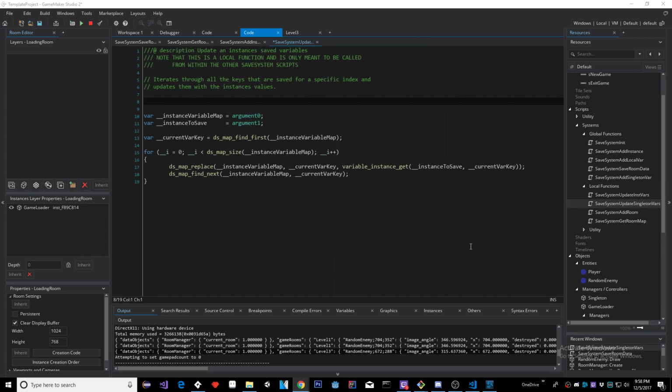The ID of another instance as a variable. Yeah, that does that. Hold on, I'll do that in one second. Hold on.